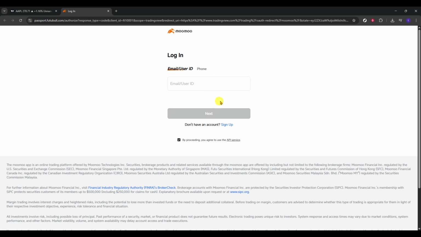When the connection is successful, you should see confirmation in the trading panel, and order tickets will become available within the chart interface. That's it. You've reached the point where TradingView and Moomoo work together, letting you analyze markets and act from the same screen.